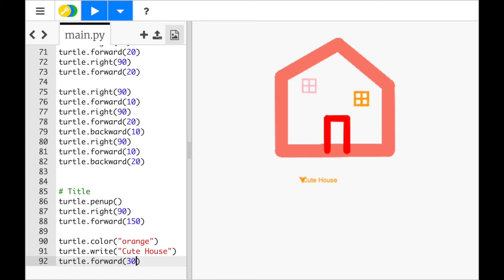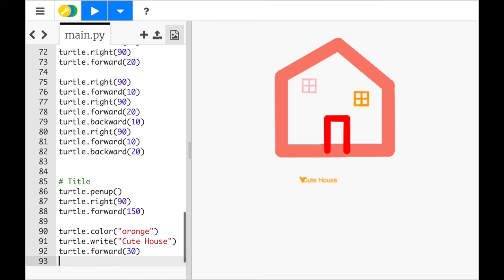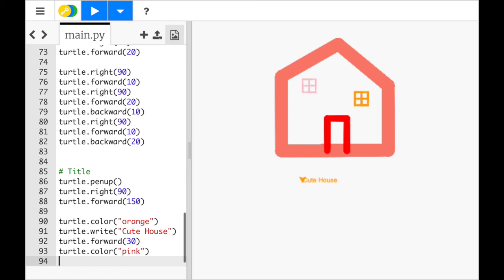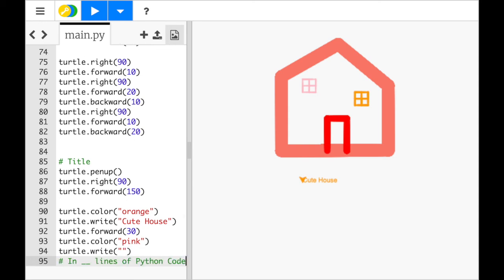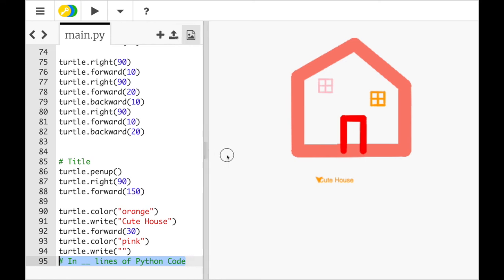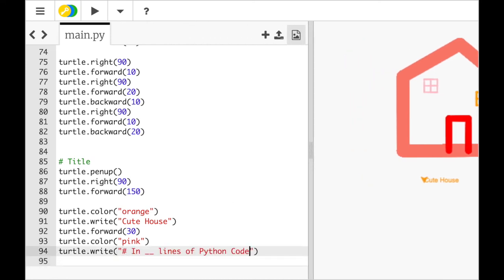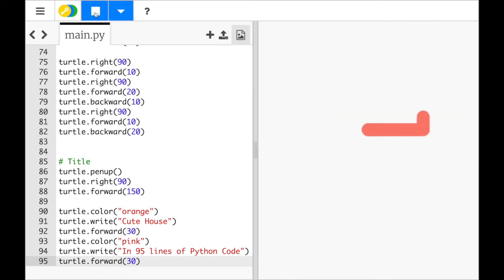But we'll go a little bit more forward. And then after we go forward 30, we could do a color, let's say pink. And we're going to write our next message, which will be turtle.write. And it'll say how many lines for the project. Yes, we can actually copy that line. Let's make a little more space by moving over our divider. And then get rid of that hashtag. And in red, it will show our message. So we'll say in 95 lines of Python code. And turtle.forward 30. We can move over the divider because we're good, and we'll run it again.